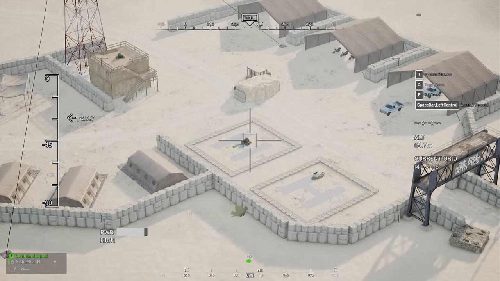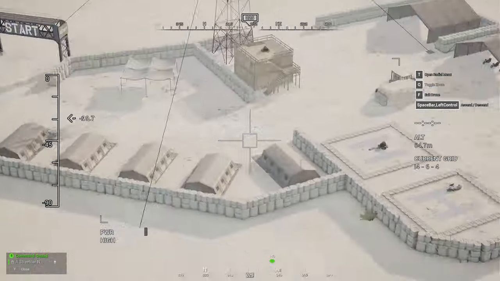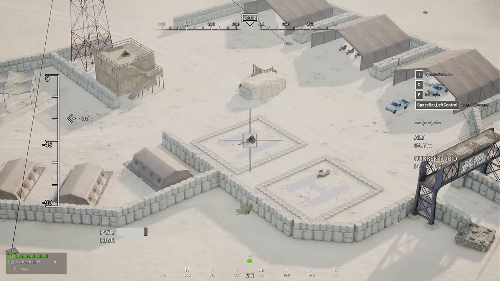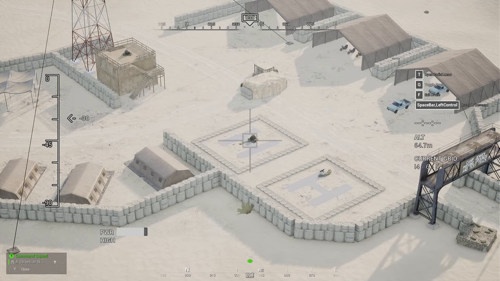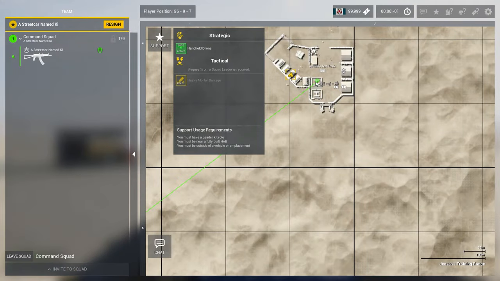So I got a drone up to help spot the shots here. A little target range set up. And I'll try to hit this radio sitting over here. So looking on the map, I could use the grid reference, but usually I'm just looking at the on-map stuff to try to match up my target on the mortar calculator.